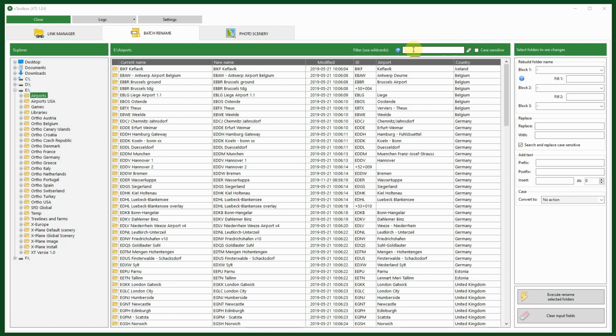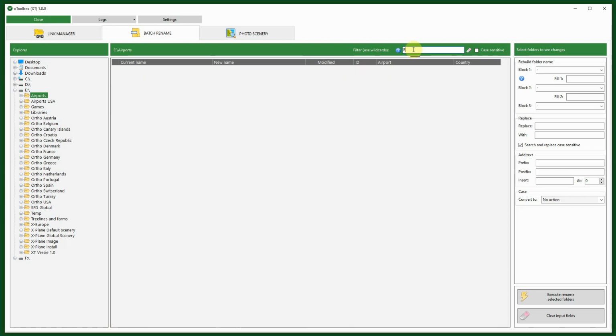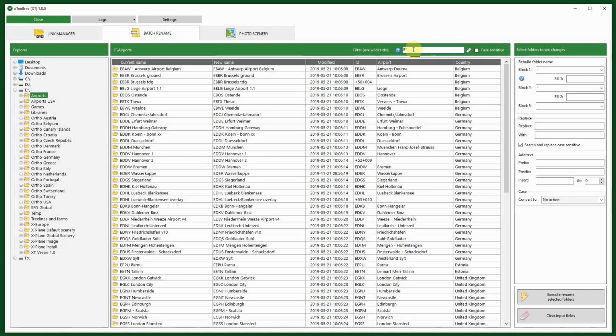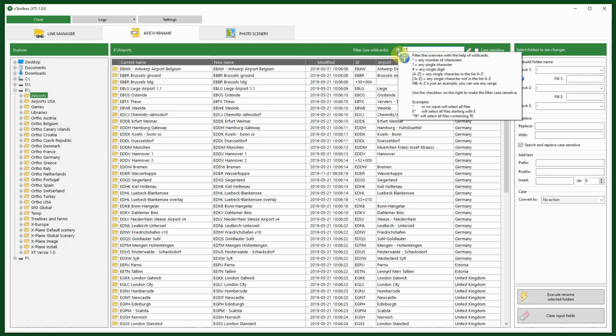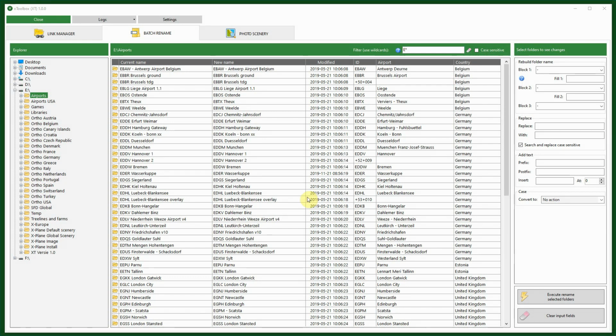You can filter this overview by using wildcards. For instance, capital E will show this overview. With the question mark you can see what kinds of wildcards you can use. The rename module is about renaming, not surprisingly. I will start with the simple examples.